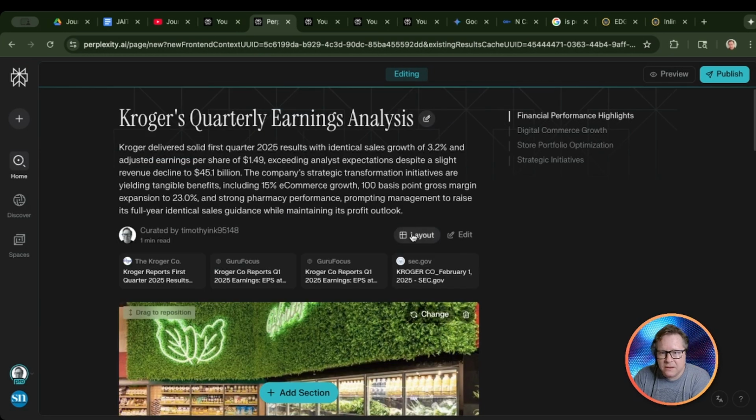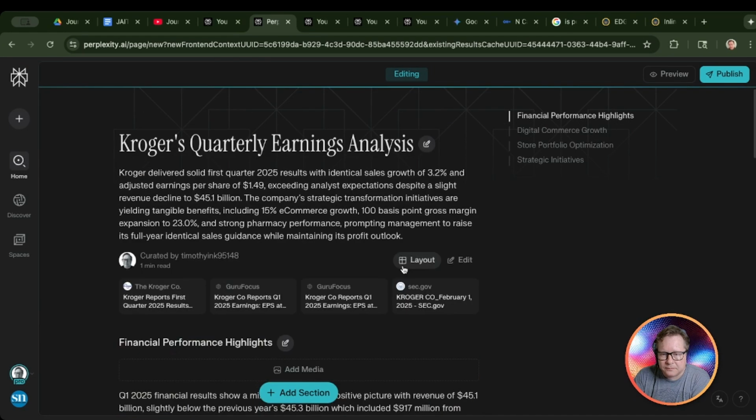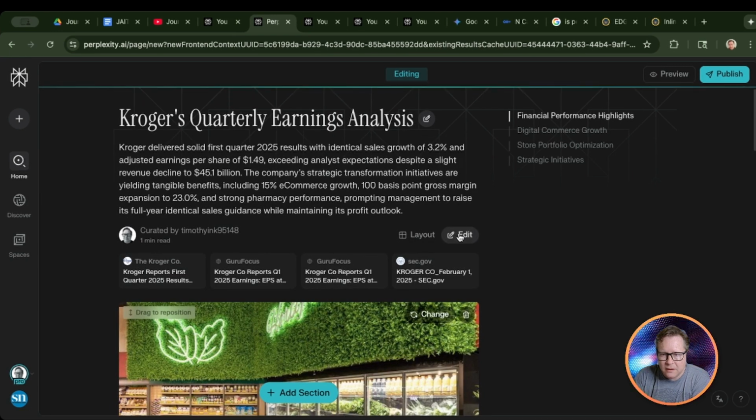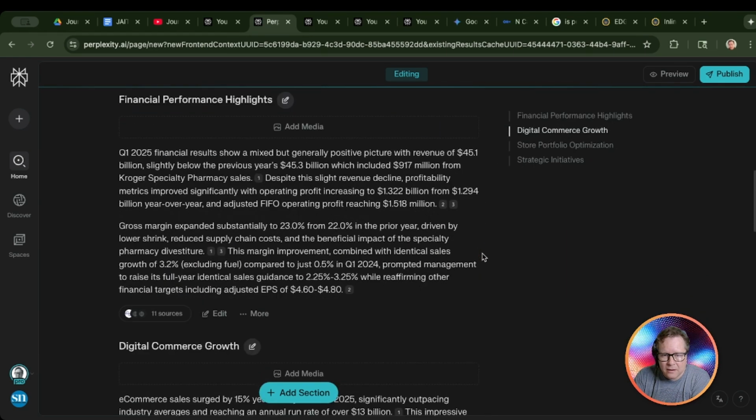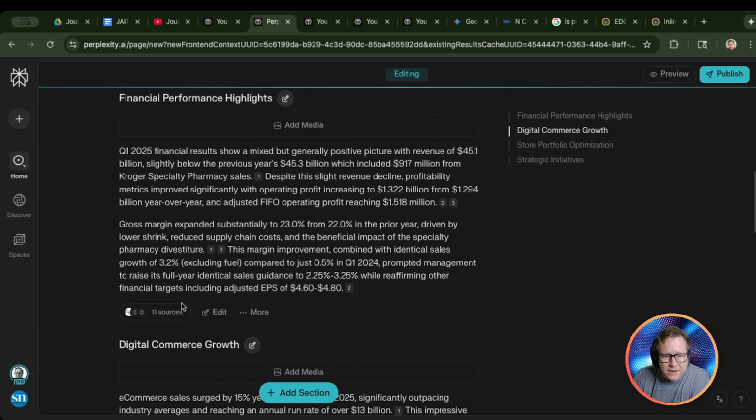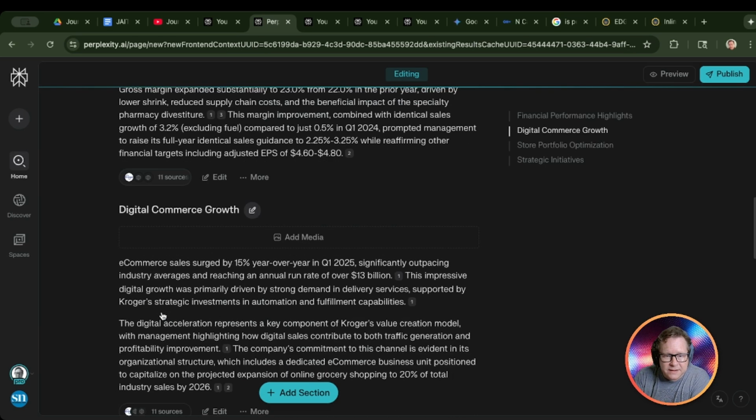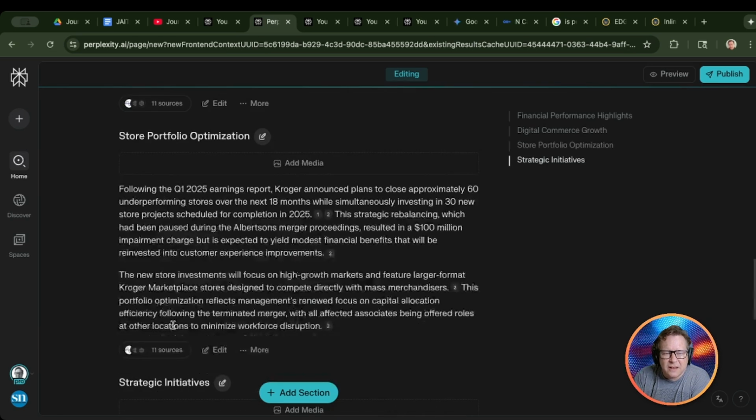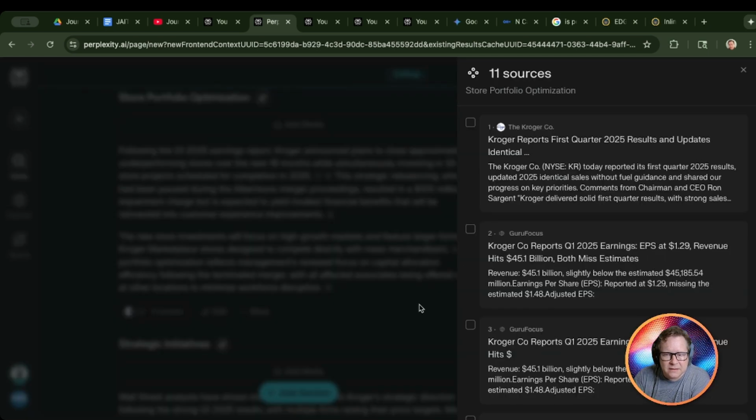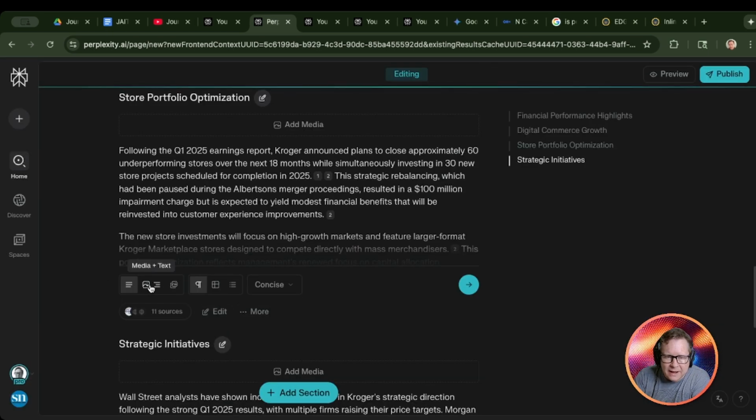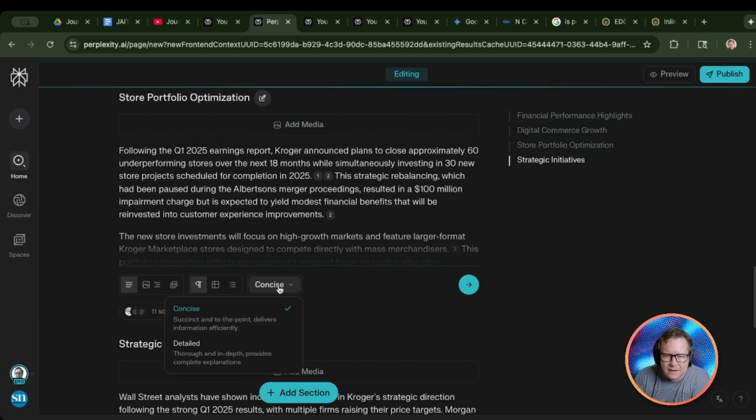Another thing you can do is click on the Layout button here and hide the header image or show it. You can also rewrite the intro by clicking Edit. I'm going to leave it like it is for now. And each one of these sections can be adjusted. You'll notice that in each section, it shows the source list. But I can also go in and edit this to make it more detailed or more concise.